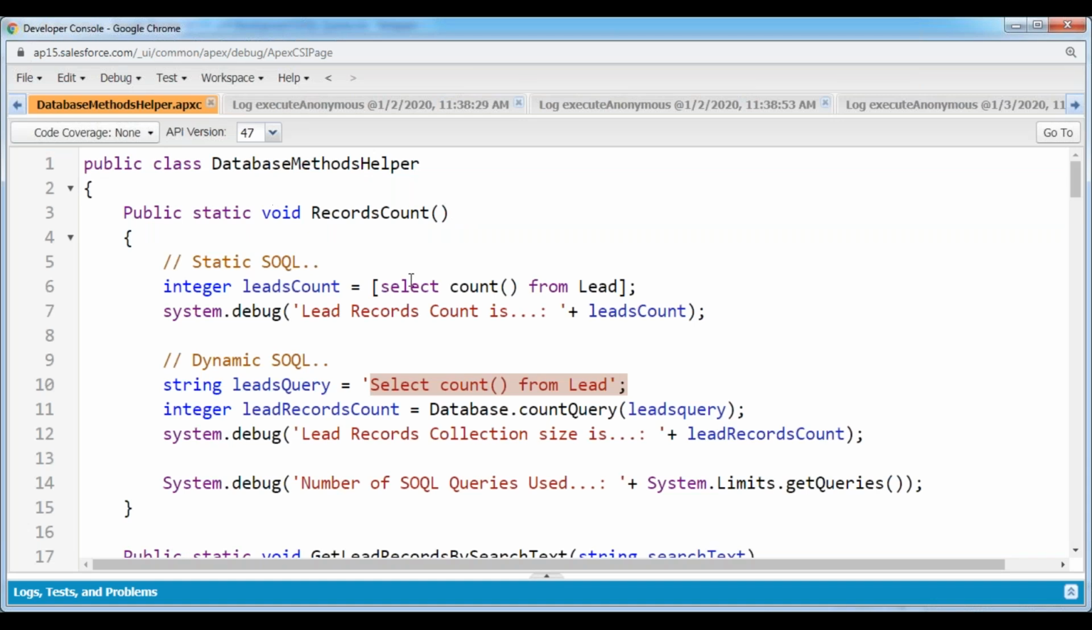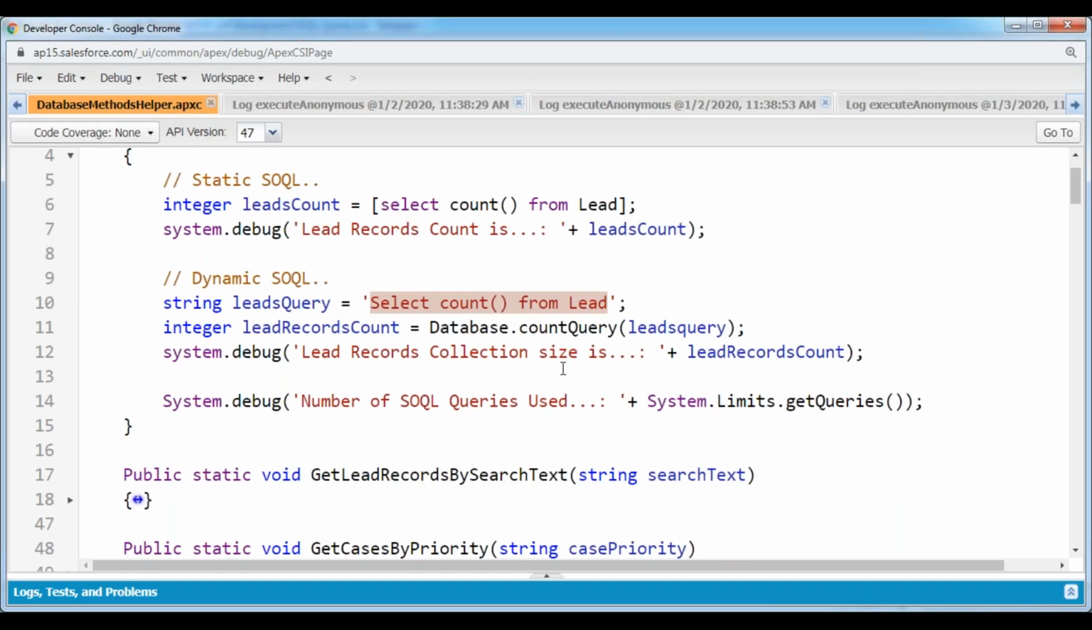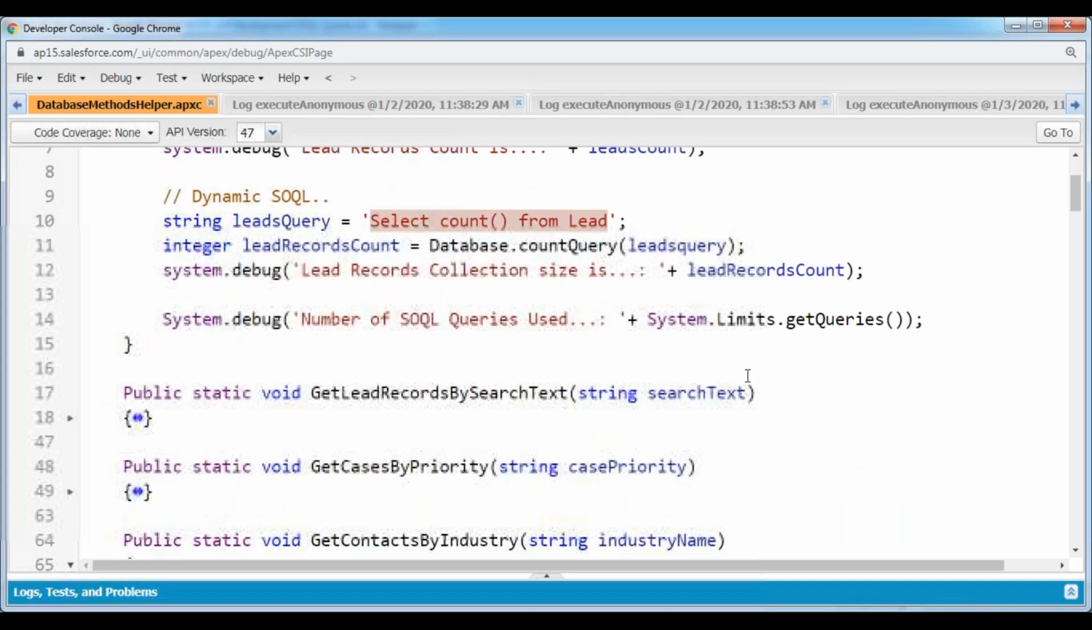Here one is static SOQL, the second one is dynamic SOQL. So 2 SOQL queries have been used as part of this transaction. It is indicating that the number of SOQL queries you have used is 2. Clear? So in this transaction, what are the various limitations that you have used?